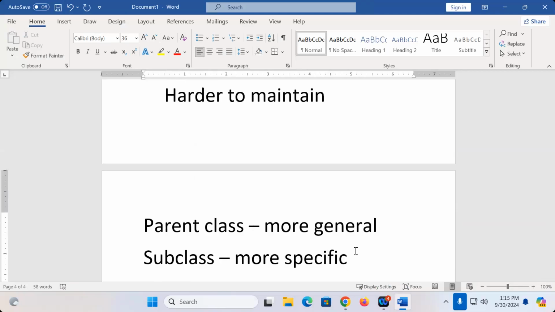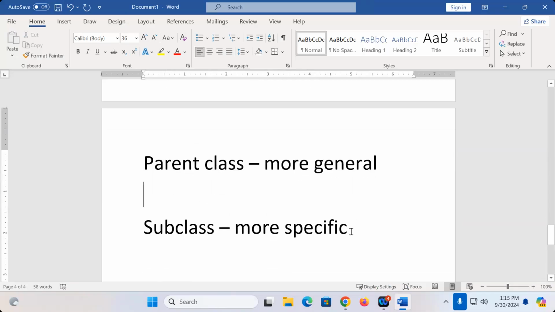So we're going to create a class that's going to contain the general stuff, and then we're going to create a class for the more specific information. So in the order example that we were talking about, the more general term is order. So we're going to create a class for order, and that's going to be the parent class.